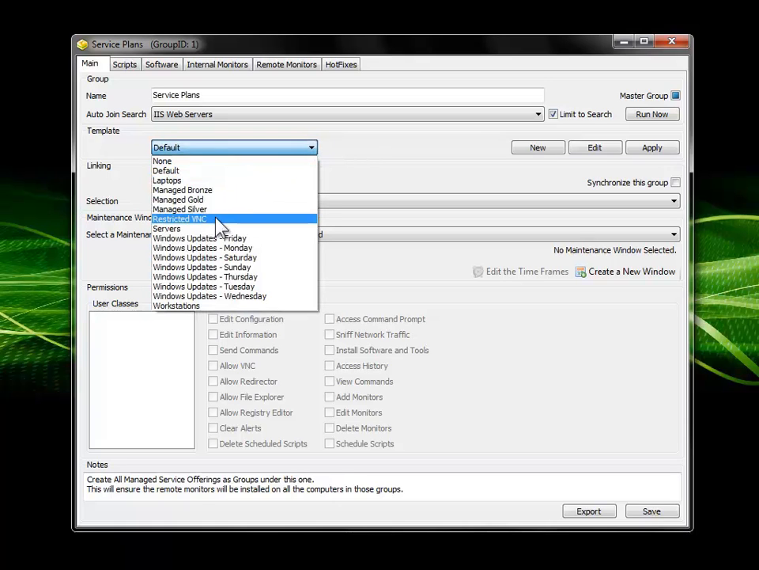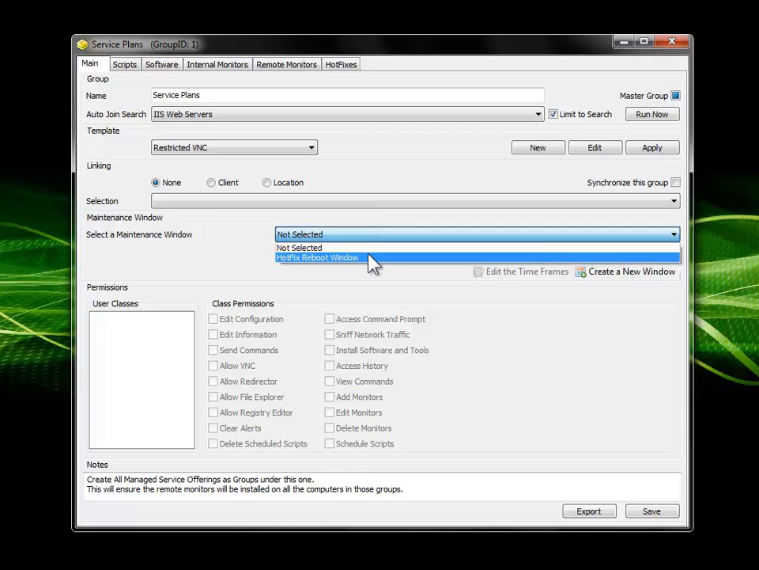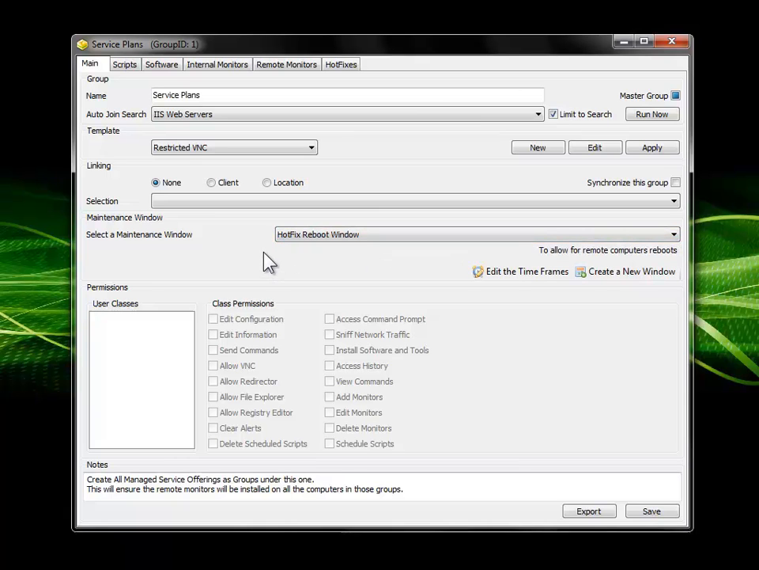Template. We talked about this in the context of restricted VNC. Select a template, and this template will be assigned to all group members. Maintenance window. Again, that's something we've already discussed. Go ahead and select a maintenance window to apply. Now, going forward, all group members will have the Hotfix reboot maintenance window applied to them.